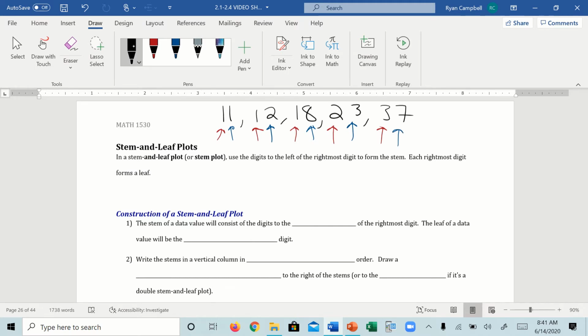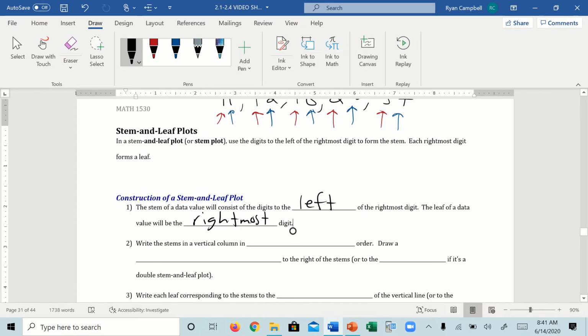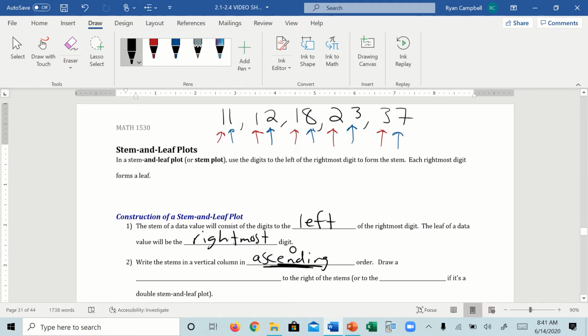So the stem of the data will consist of digits to the left of the rightmost digit, and the leaf itself is that rightmost digit, so what we just said. So step 2, write the steps in the vertical column in ascending order. So this is super important. If you want to put a star, underline, you need to make sure that they are always in ascending order. They have to go in increasing order from the stem.